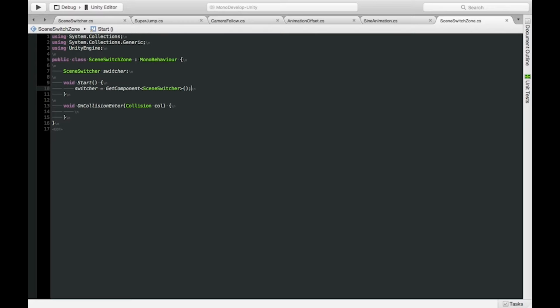So in this case, you can see scene switcher is pretty similar to any other component you have in your object. For instance, before we would get things like the rigid body, or the collider or the animator. In this case, we're going to do the exact same thing, just with the scene switcher. We're going to use that, and that's going to allow us to get access to the scene switcher.